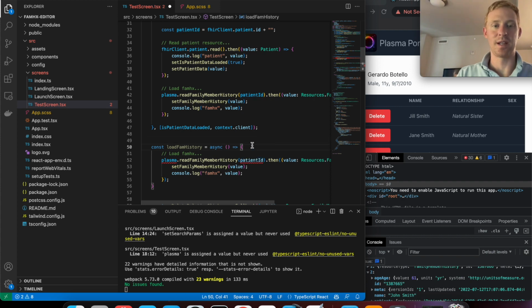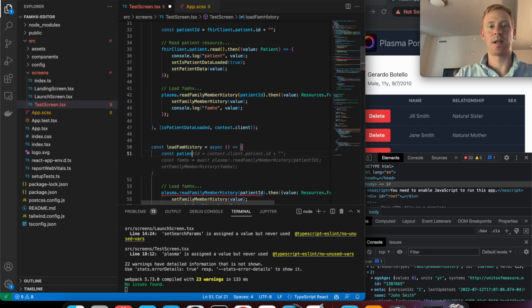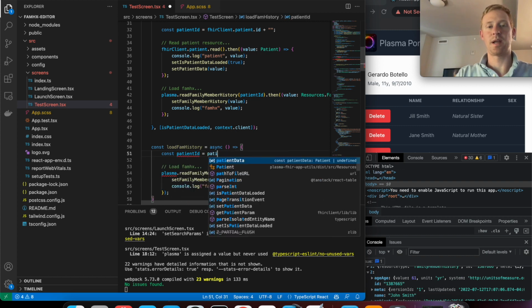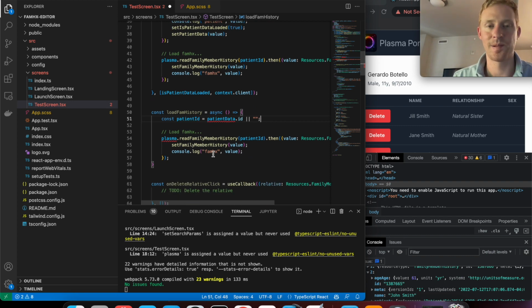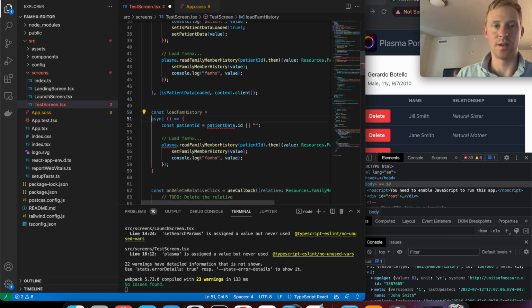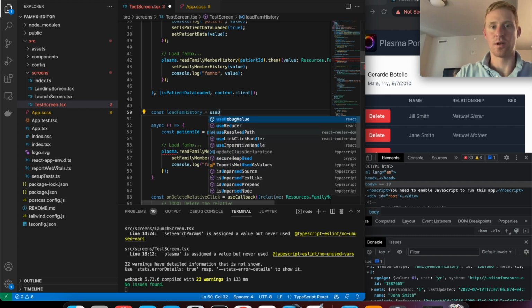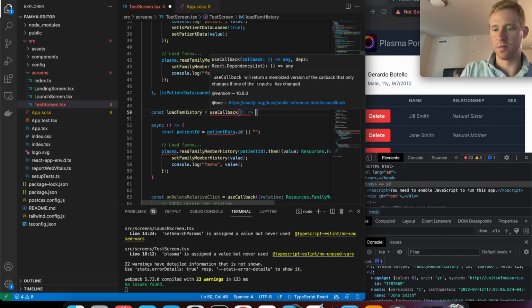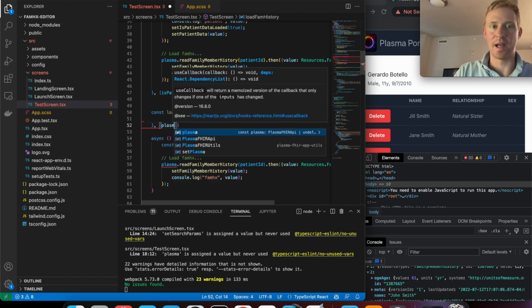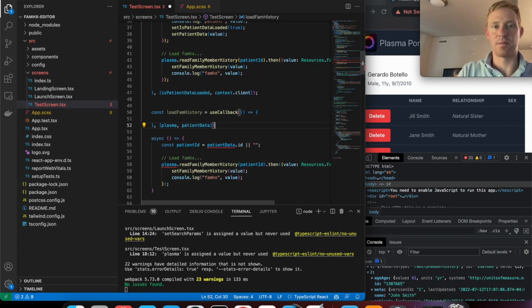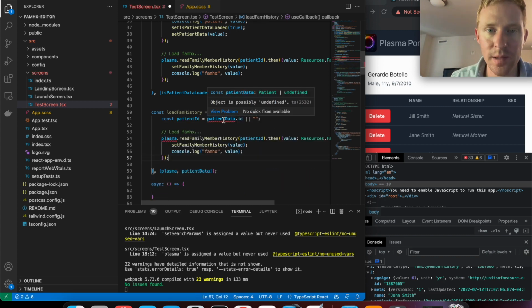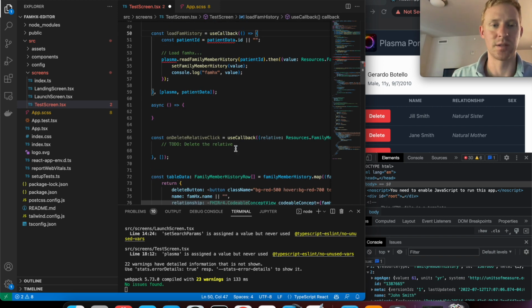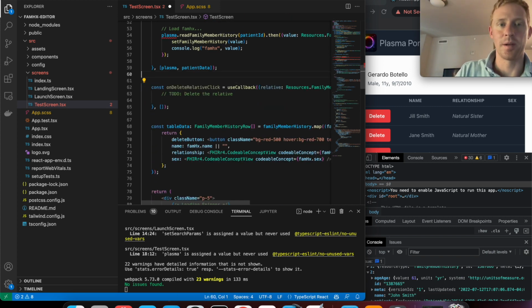And we need the patient ID, so that's going to be const patient ID equals patient data.id, or a blank string. And you know what, I'll actually just use callback here, so I can specify that I want Plasma and patient data as my dependencies. Oh, it's telling us it's undefined. That's what the error was. Well, anyway.